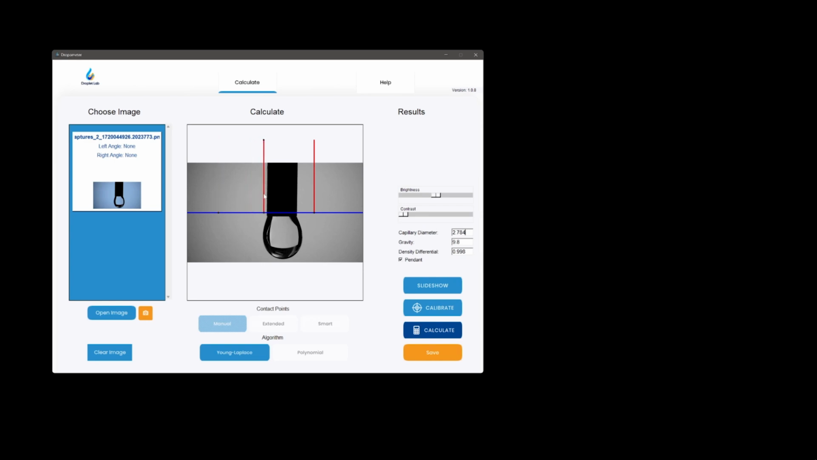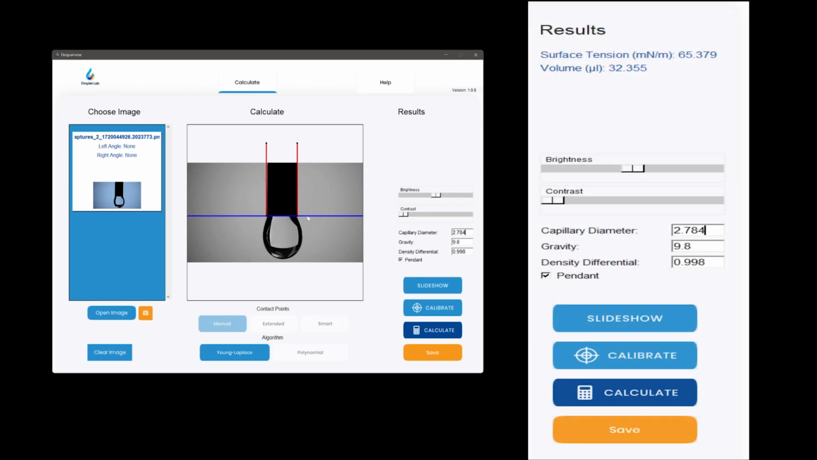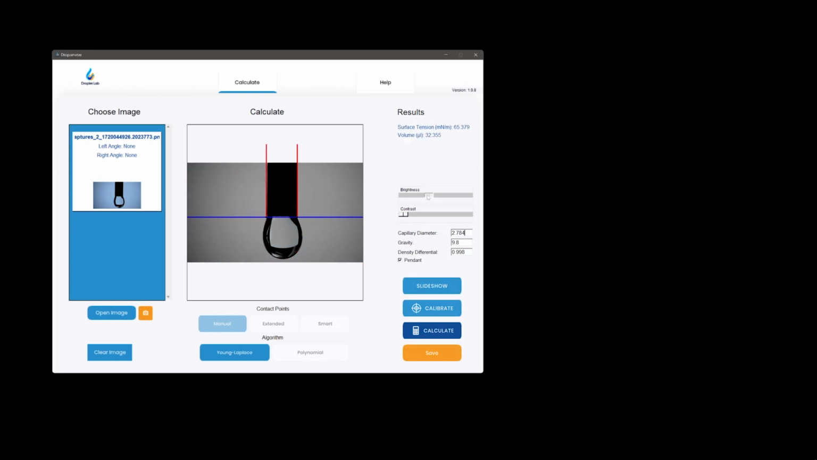Calibrate the image using the needle. Press Calibrate. Press Calculate. Adjust brightness and contrast using the sliders if the images appear too dark or bright.